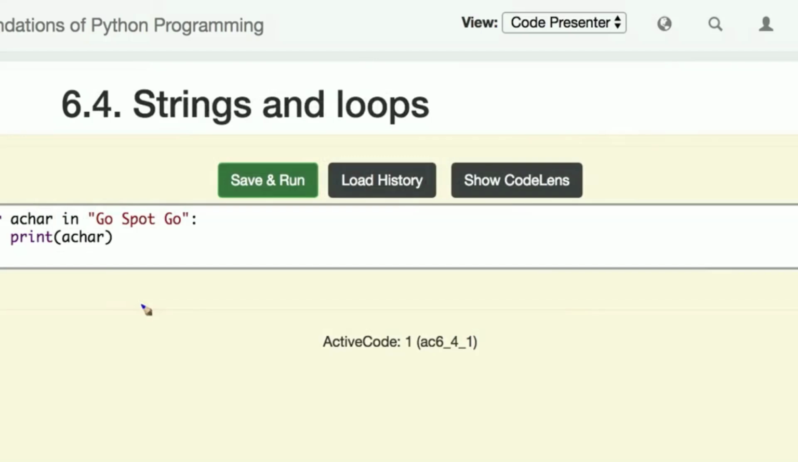In addition to iterating over lists, for loops allow you to iterate over any kind of sequence, including strings, lists, and tuples. So let's go over an example of iterating over a string. Here we're iterating over the string go spot go, and we're calling our loop variable hr. What that means is that the first time this loop body runs, hr is going to be assigned to the character capital G.